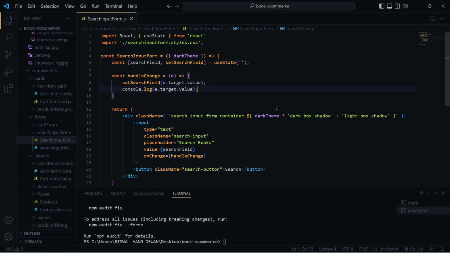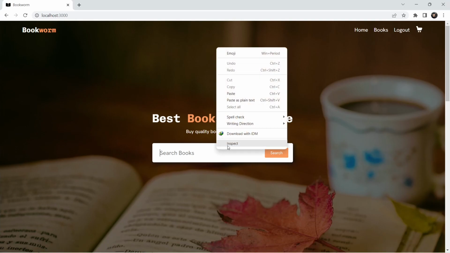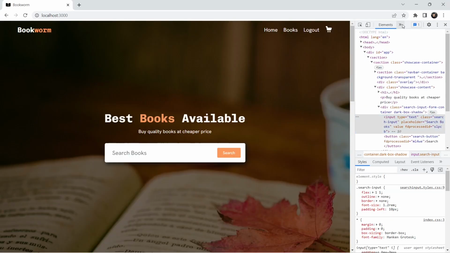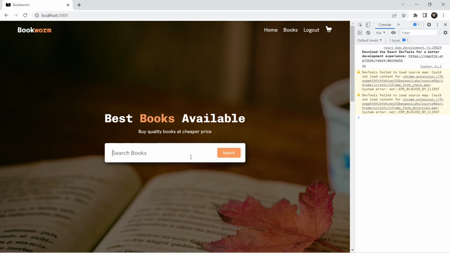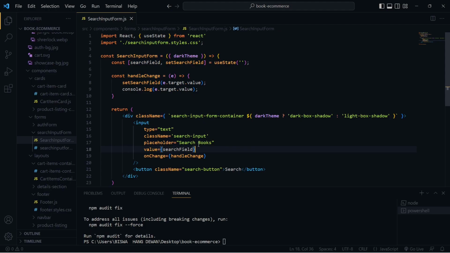All right, so let's see what happens. Let's just go back to our browser and inspect this page. Let me go to the console, and every time I add anything here, we are going to get a value over here. So this is kind of like a two-way binding that is done in React. You bind the input fields with the React state so that you can get the value from the input field, because we need this value in order to search the books.